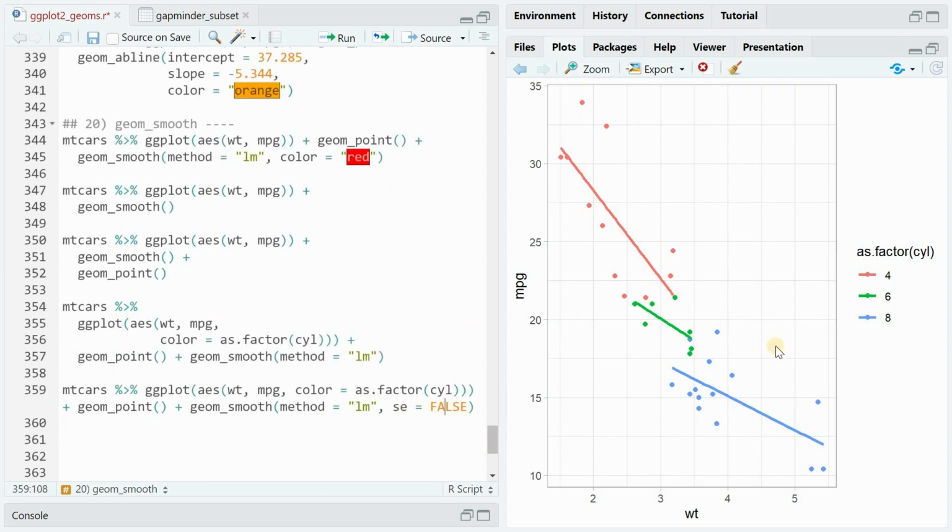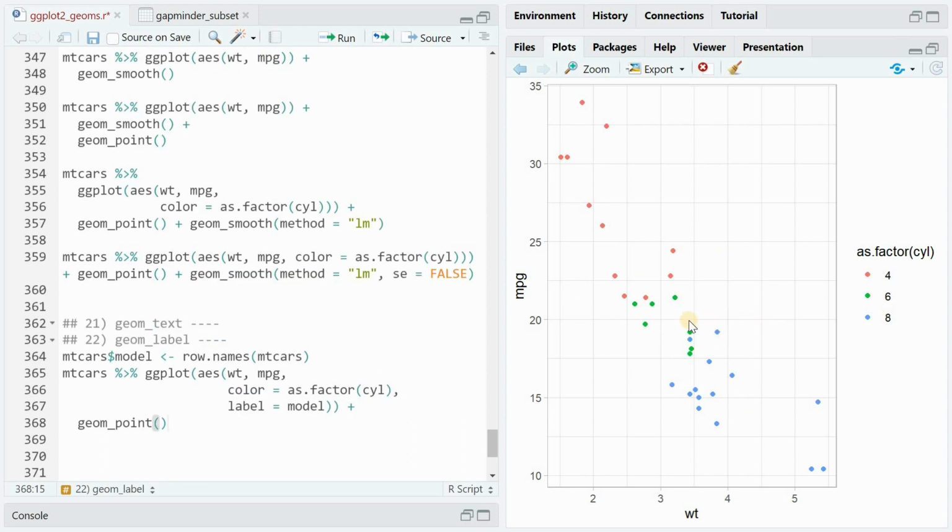Now imagine you have a scatter plot of your different cars and you actually want to label or add text to your dots. You can extract the row name information of mtcars, which holds the model names, and assign it to a new variable called model. And now the mapping to the label function argument happens in aes again, where you hand over the model variable to label.